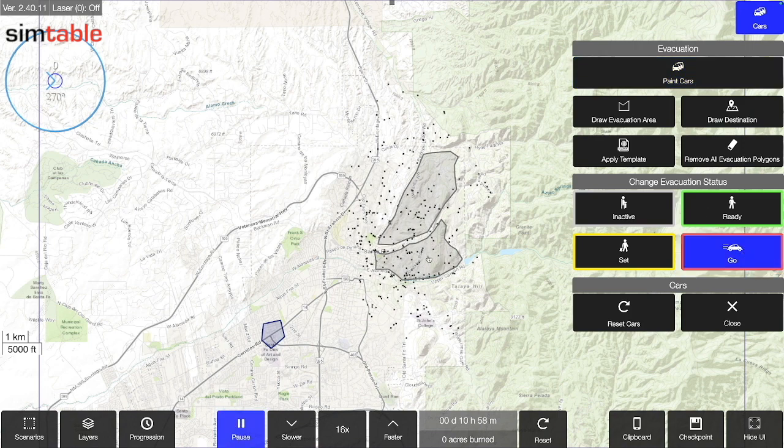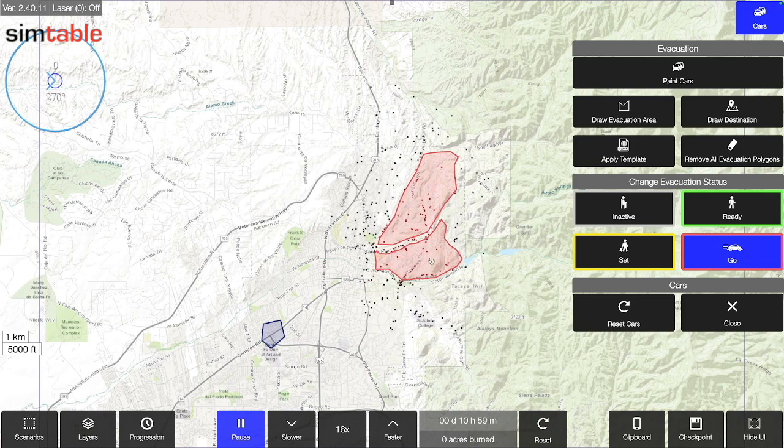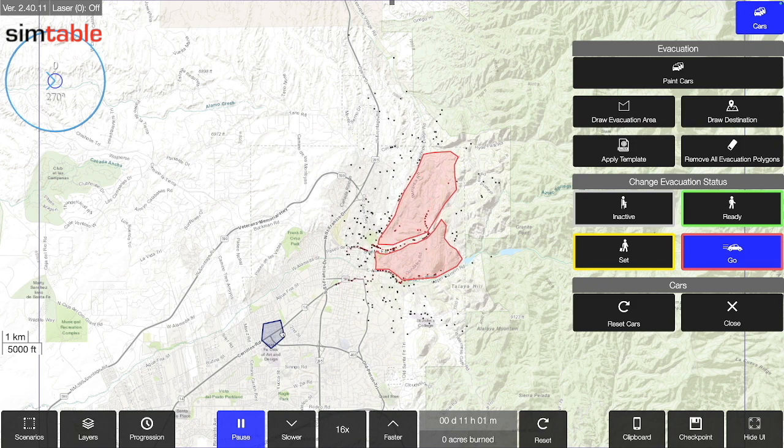And maybe what we'll do is we'll just go straight to go. We'll just set these guys straight to go. And we can see here again, as these vehicles begin to evacuate those zones and start to fill up the streets and head towards the destination area.